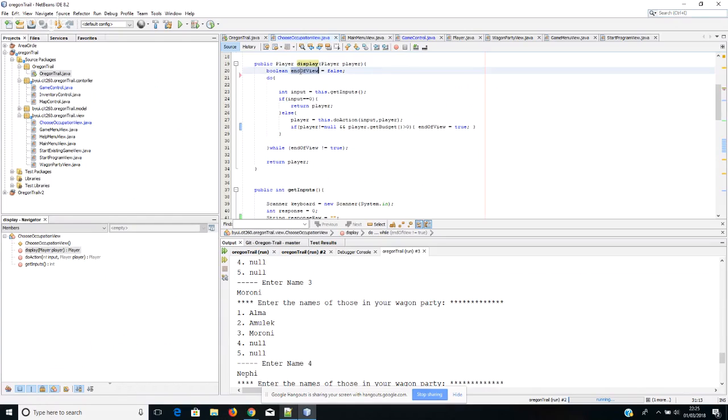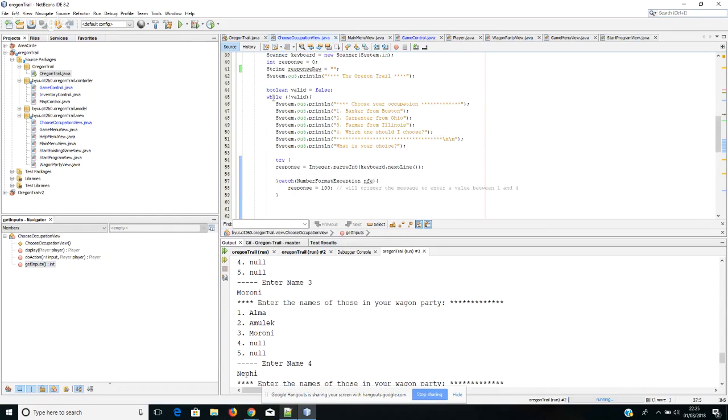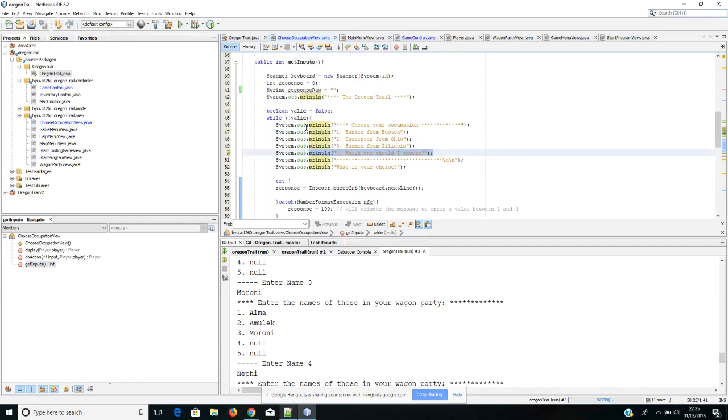Please note that the end of view variable, for instance, is a local variable. So the lifespan of this variable is inside this function. It will not exist outside it. And here we are passing the player object. So the display of the occupation menu first calls the get inputs function, and what it does is really just display the options here, as we saw before: the banker, the carpenter, and which one should I choose.